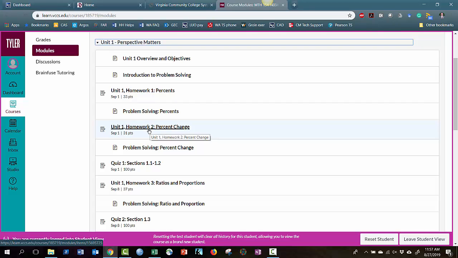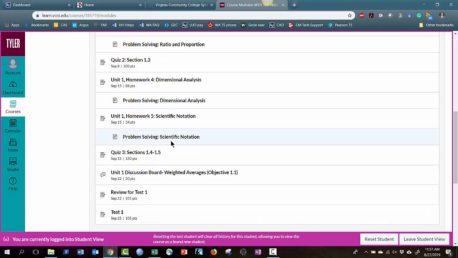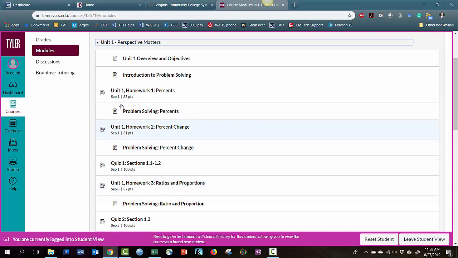If you just get stuck on one, you don't know what's going wrong, you can send me an email about it. I'll be glad to help. All right. So that's kind of the basic layout. You can see as you scroll through Unit 1, Unit 1 homework, and then the first quiz, and then the second, third quiz, and then you get down to the end, it's test 1. And then all the modules are laid out the same way.